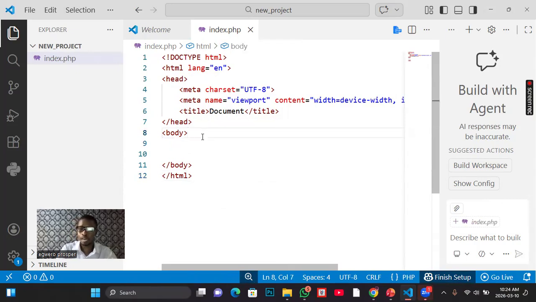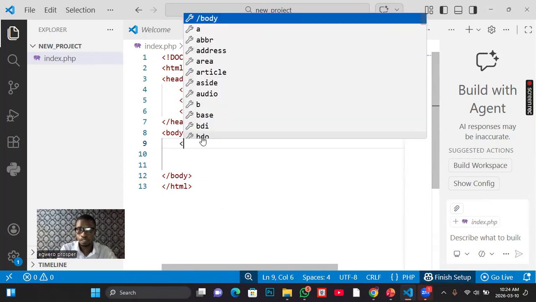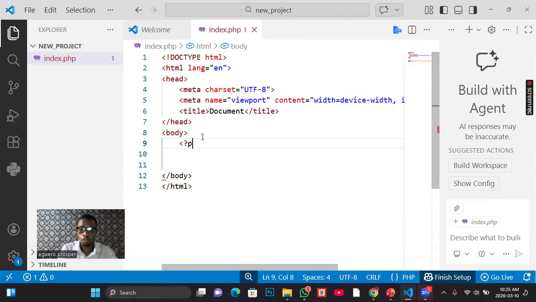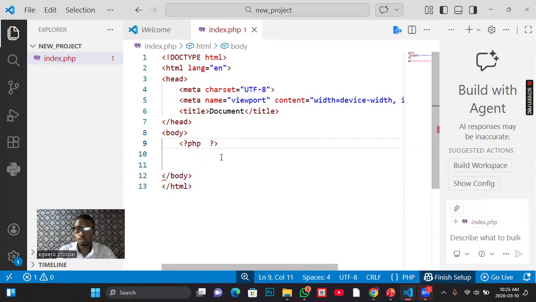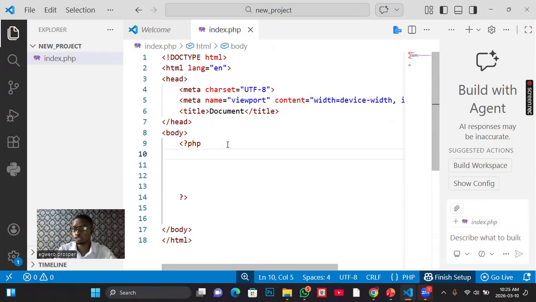So in this case, I want to write it in my body, but I need to initiate the PHP tag. And what is the PHP tag? The PHP tag is this: question mark, and then PHP. What I normally do is write everything in one line, and then expand it, and go back and write your script.